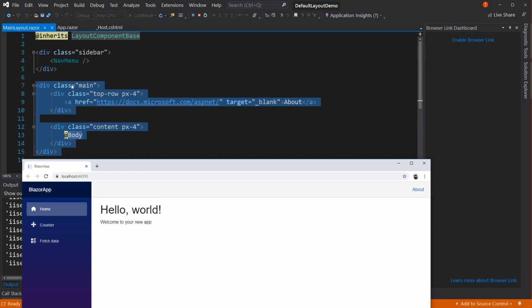Now, even in the main section, notice main is here, but then we have a class that says top row, and it says about, and that's where we get this gray bar. And then below that, we have a class called content, which is where we have the @Body, which renders the actual Blazor page or that Razor snippet. So this section in here, this fully white section, is where our Razor components or Razor pages get rendered.